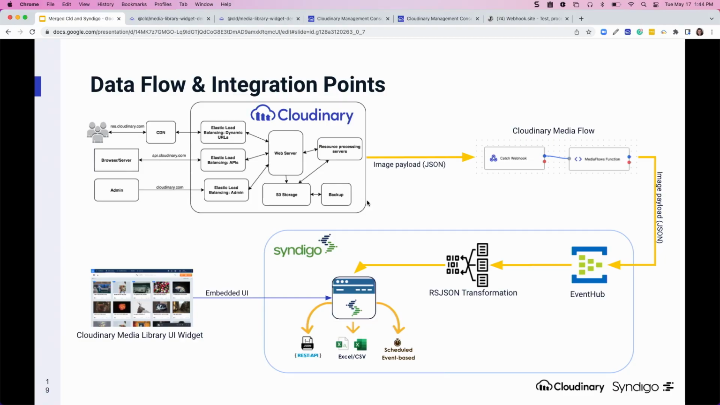So this is just a glimpse of what the data flow and integration points are. In the Syndigo interface, we have embedded the Cloudinary Media Asset Library, right? They also have a concept of widget, so we embedded that widget into our interface, which internally talks to the Cloudinary server. Anytime you upload an image, the request goes to Cloudinary, where we do the processing, tag generation, OCR extraction, whatever. Then whenever you click and approve, because we are following a moderation approach, you can ignore that also, but we are following that.